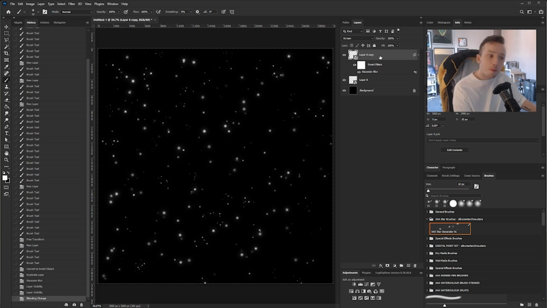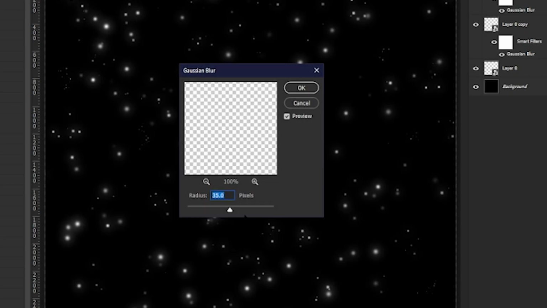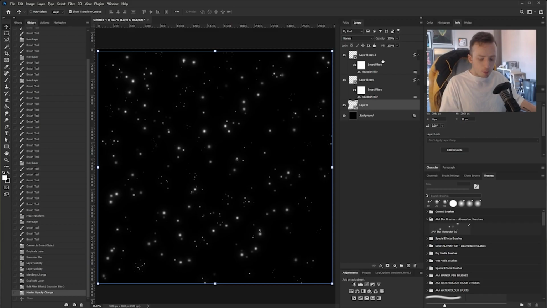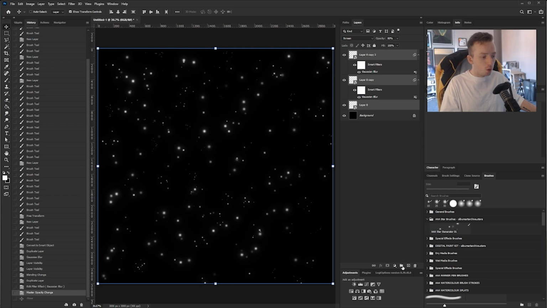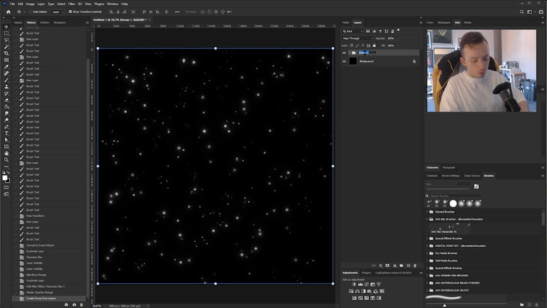You can repeat that step as many times as you want really, so just keep duplicating it and changing the strength of the blur until you're happy with how your stars look. I'm just going to highlight all those and put them in a folder just called star brush, so I know where all that stuff is.